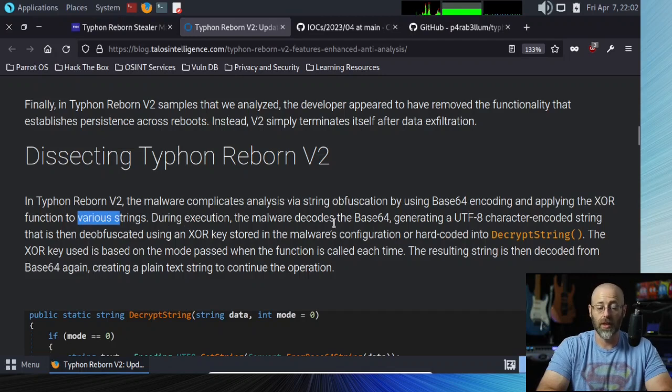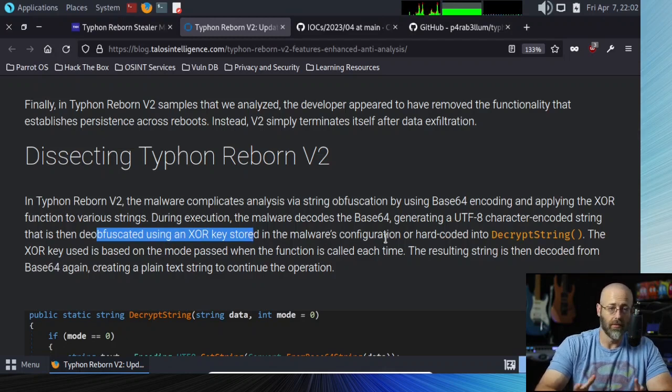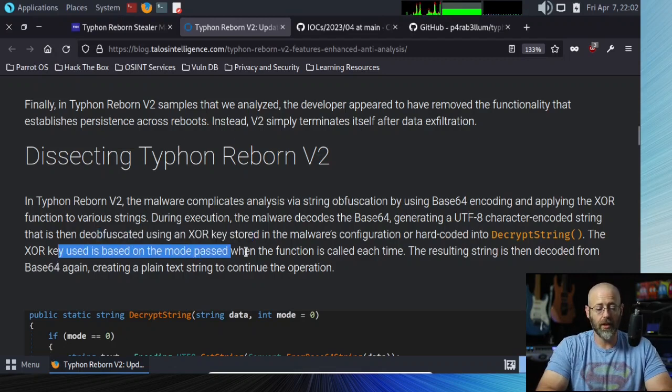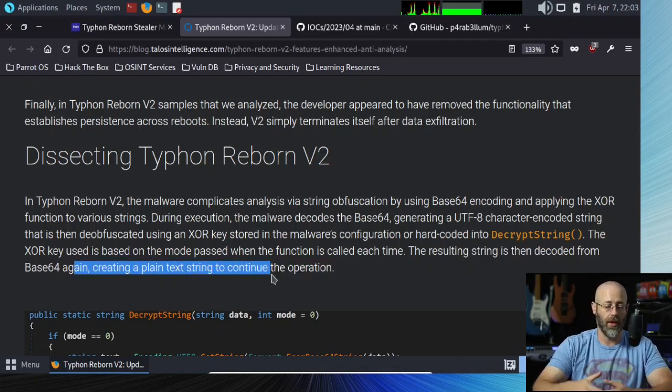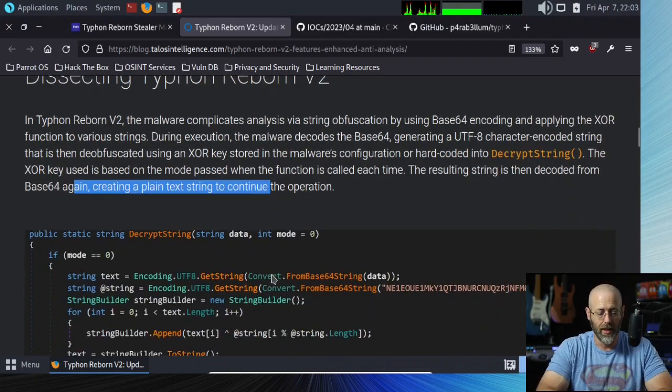During execution, the malware decodes the base64, generating a UTF-8 character encoded string. It is then deobfuscated using a XOR key stored in the malware's configuration or hard-coded in the decrypt string value. The XOR key is used based on the mode passed when the function is called each time. The resulting string is then decoded from base64 again, creating a plain text string to continue the operation. So there are levels of base64 encoding: you have base64, then you XOR, and you get the idea. It's kind of jumping around. Here's the code that makes that happen.